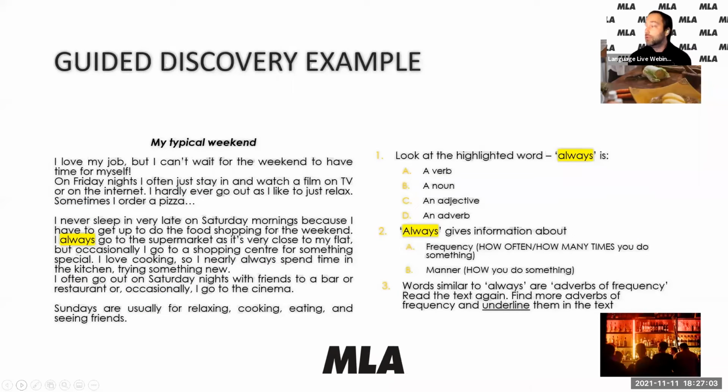Words similar to always are adverbs of frequency. Read the text again, find more adverbs of frequency and underline them in the text. This is what the student would do. And on the previous slide, I highlighted them all, so hopefully everybody can see those. Okay, so this is what you would present the student with, and you wouldn't have to explain as much.